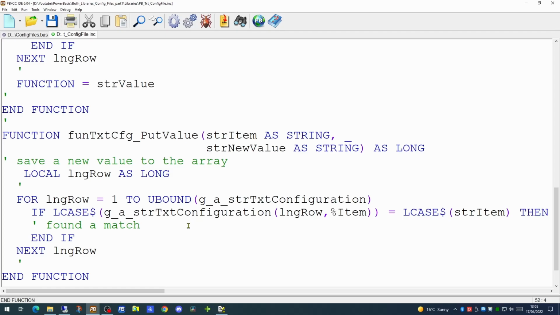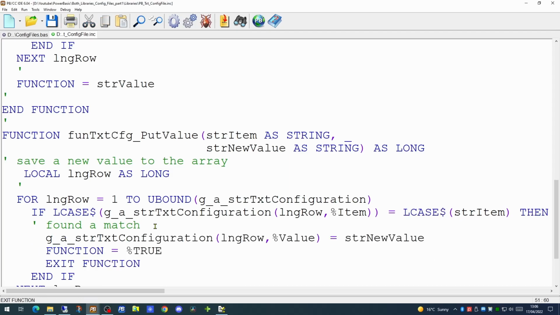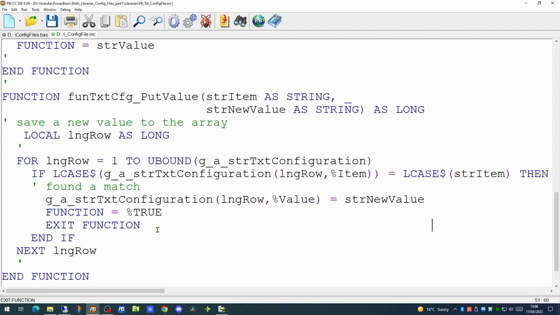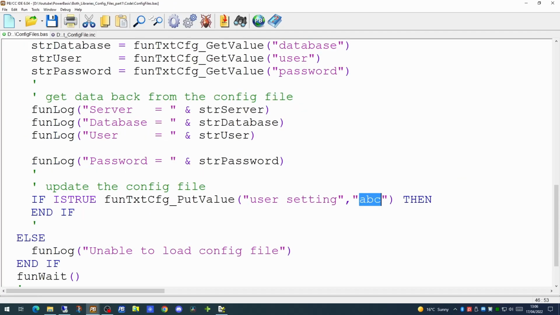So as we did before, we're going through a for next loop to look at every element to see if it finds a match. We're forcing it to lowercase again to ensure our search is case independent. If we do actually find a match, we can then update the value to our new value. And at that point, we can exit the function. If we do not find a match, it will run through to the end of the function, and the value it will return will be a false. However, saving the value to the array will not save it to disk.